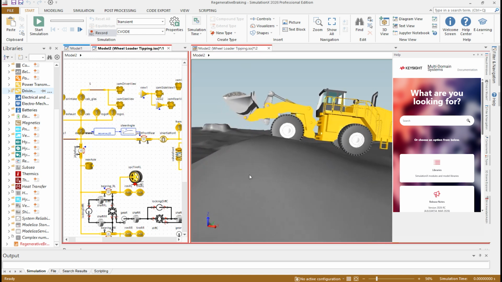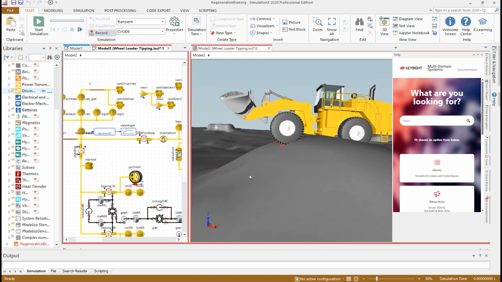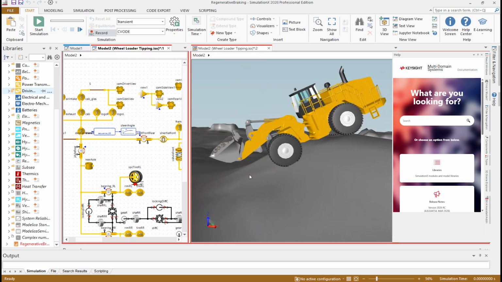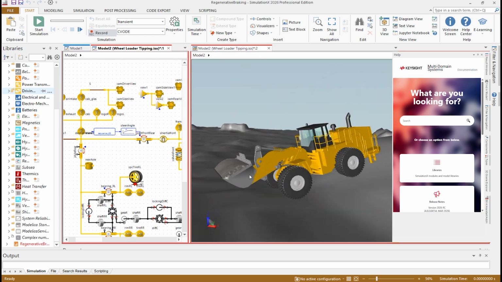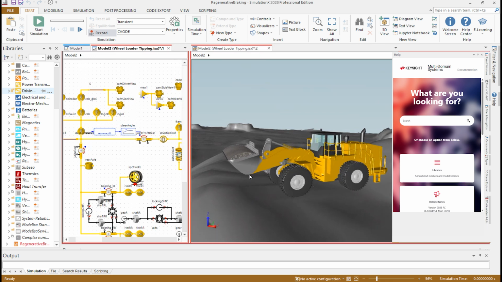Then, of course, this should be something which we execute safely, but not in all circumstances will this scenario be safe, as we see here in the simulation. You see the rear wheels lifting up, you see the machine almost tumbling over. This is something which, of course, we should avoid by whatever means.